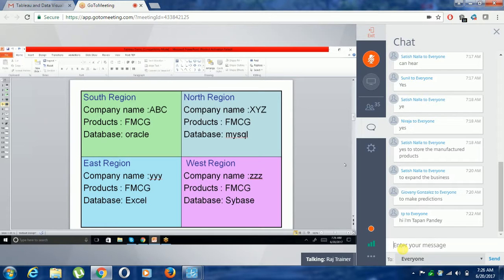Now if you see here, my business data was in 4 different sources: Oracle, MySQL, Excel, and Sybase. So I have my data in different sources here. Now how to make everything into a single source? Because if I integrate all these sources into a single source, I can easily retrieve data from the source. Based on that, I can easily analyze my data.